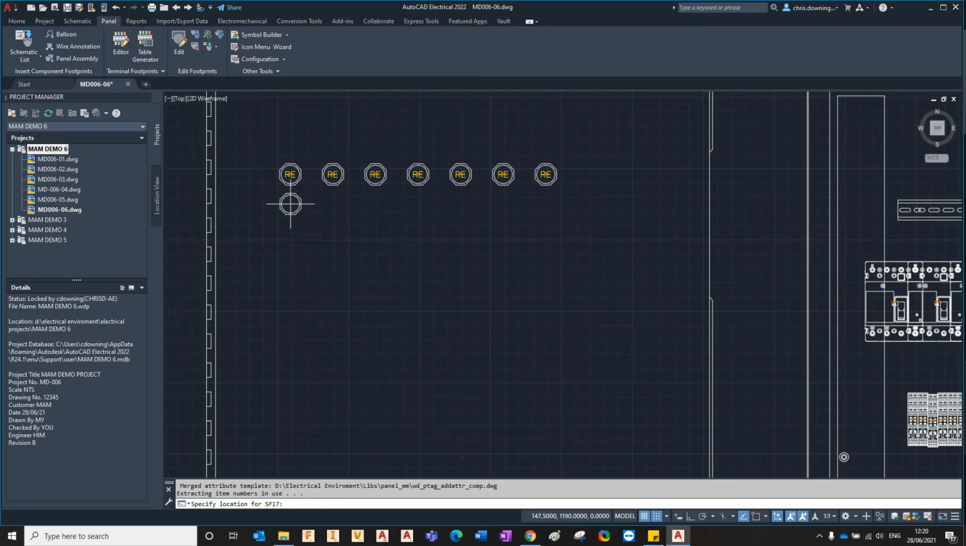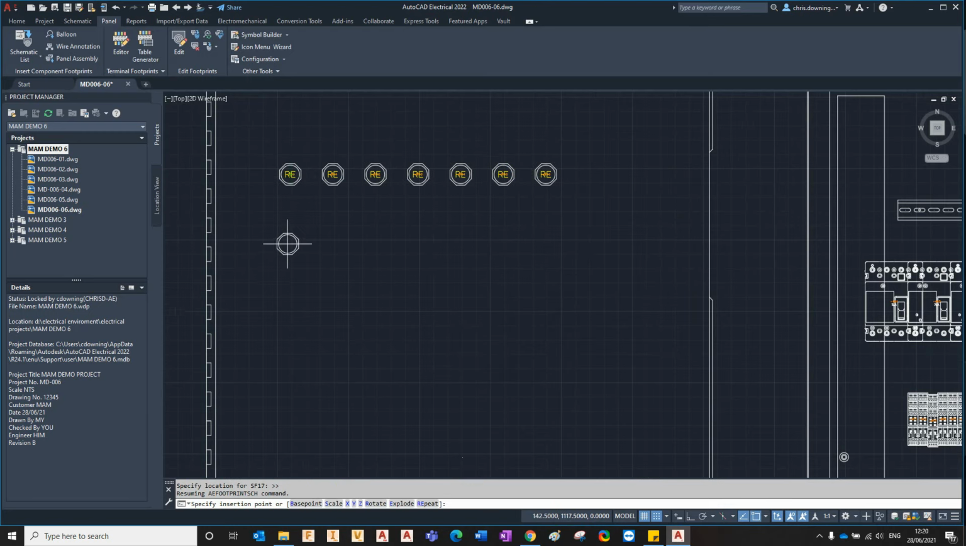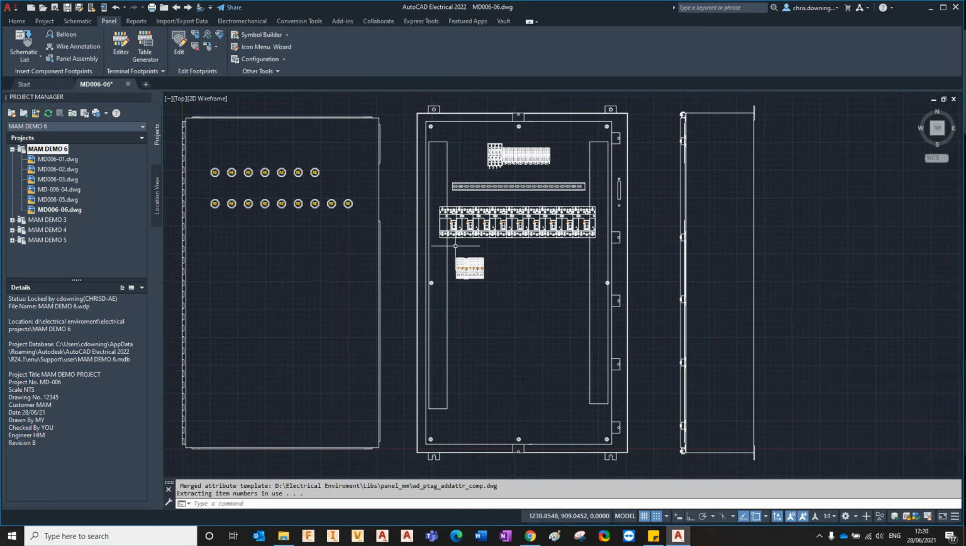Could track that down here if I had tracking on, which I do. If I have snaps on, which I don't. There we go, bang them on there. Okay, so you can see that you can use your schematic list to generate your panel footprint, and these are linked up.